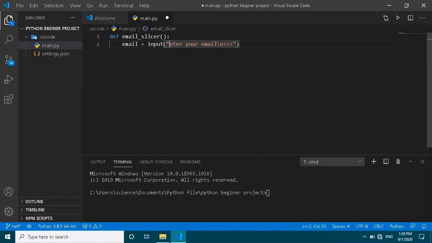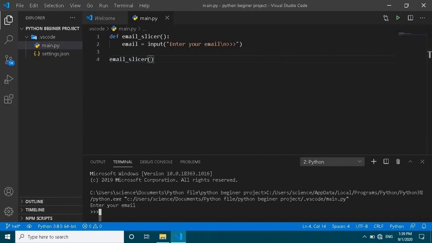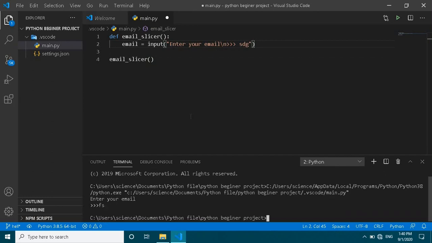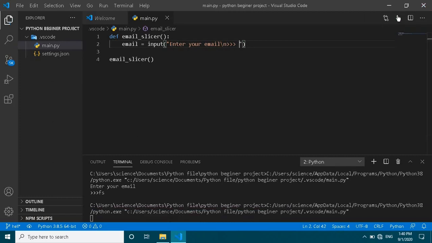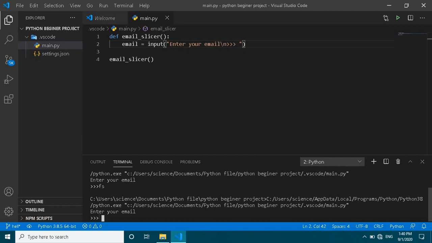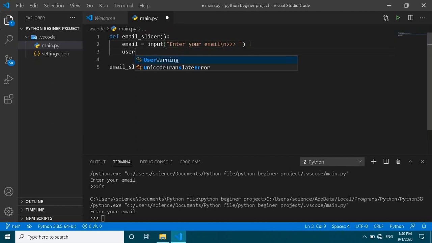Let's make this character capital. So let's see. Okay, let's run it. How it is printed. So it is good. I want this space. So here it is. So the next thing is to get the username.